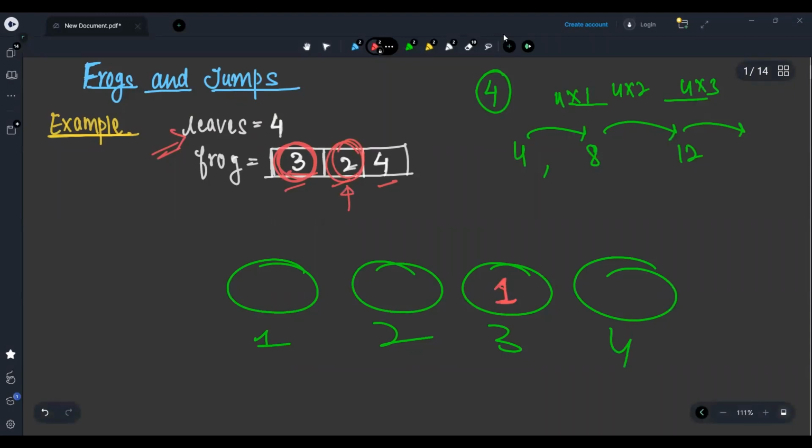Similarly, let's come to 2. So one frog can stay here. Now 2 into 1, 2 into 2, 2 into 3, all can be taken. But here 2 into 2 is available. So mark that as also 1. So this frog can jump from here to here. Similarly, it can jump further, but no leaf is available.